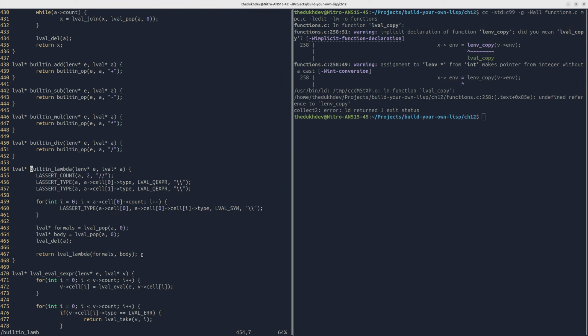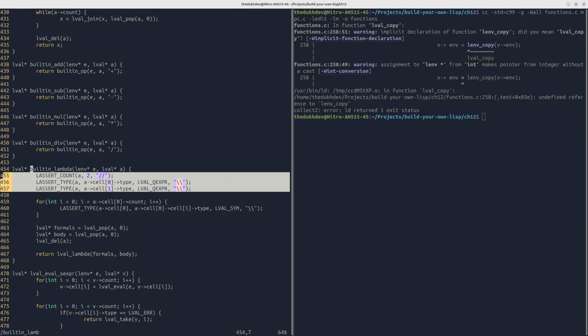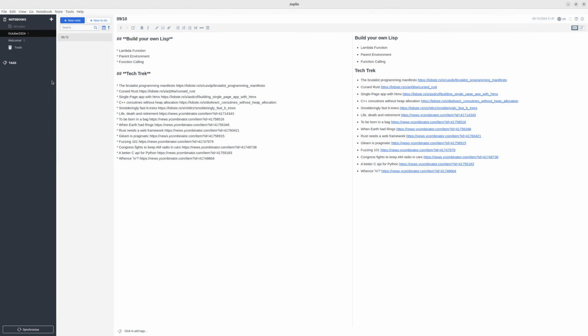Okay, so then we have written the method here for creating our lambda function. We have our new and improved assertion methods here. Everything is okay. So we already did this, so I don't think there's any need to delve into this any further.